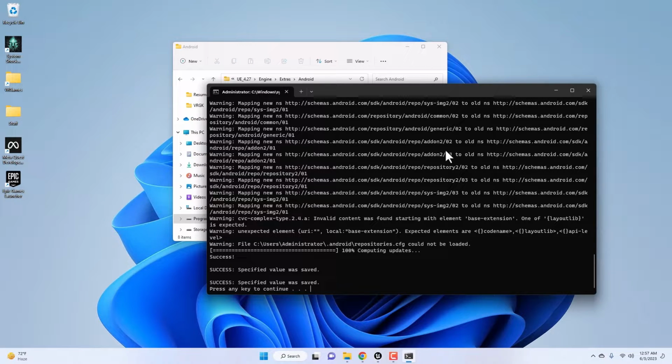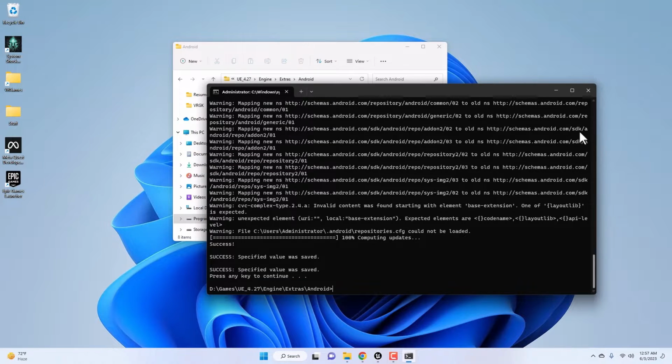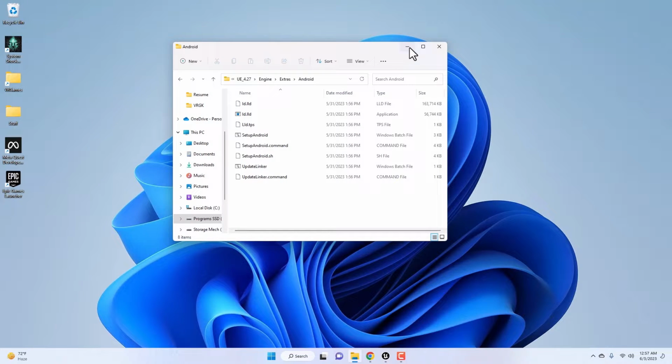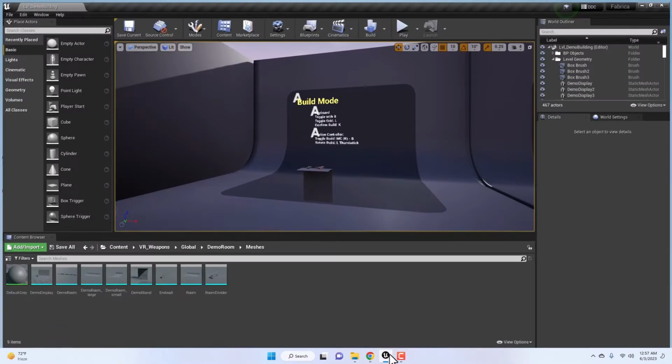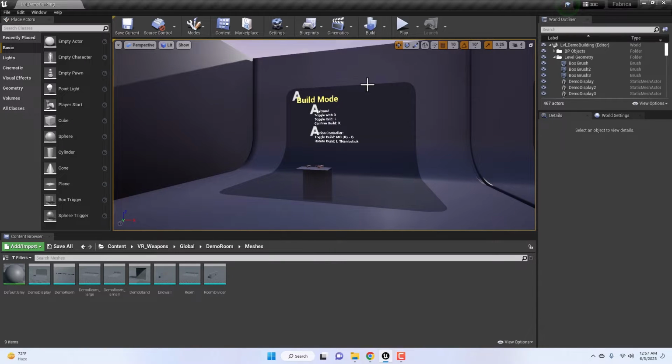Yours is probably going to take a little bit longer, and it will tell you that it's installing a version of the NDK, which is what you want. My version already has it, so it doesn't matter. And then you can go ahead and exit that. And then once that's done, you want to fire up Unreal Engine. I'm using 4.27 here. Again, this works with 5.0, 5.2 and 5.3.